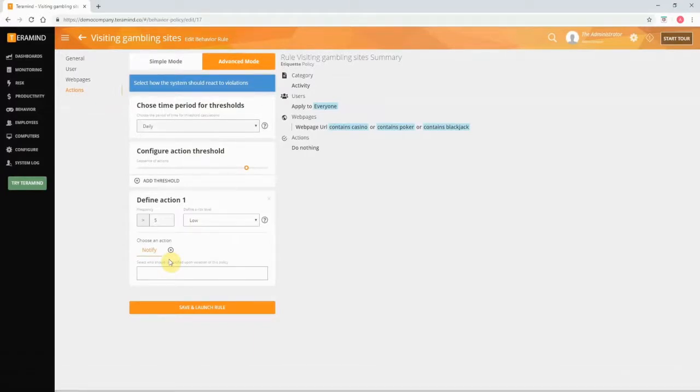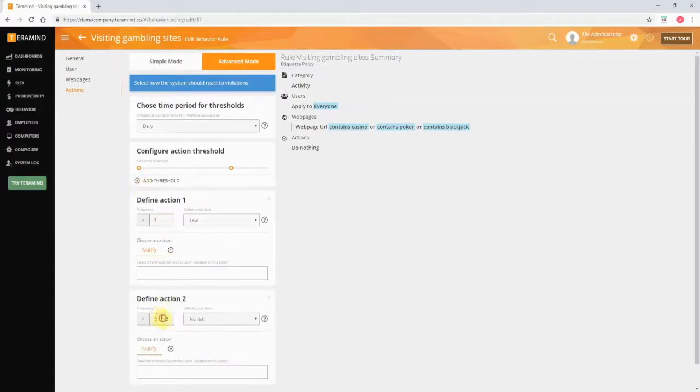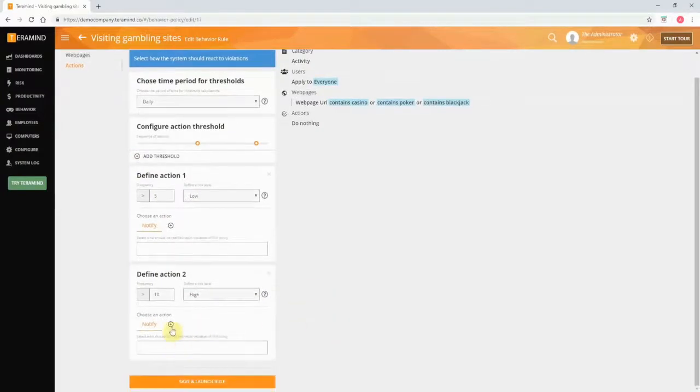In this example, when a user visits certain restricted sites less than 5 times a day, it's considered a low-risk behavior and no automated action is taken. However, if they exceed the threshold of 10 counts, then the system will consider it as a high-risk behavior. Teramind will then automatically initiate the block action and also notify an admin.